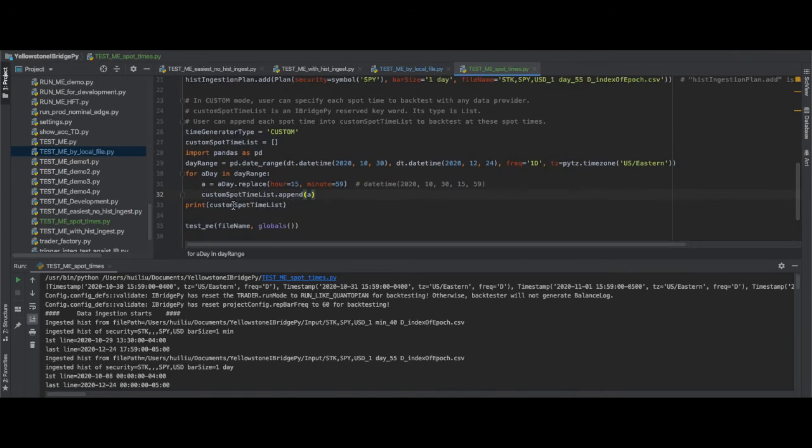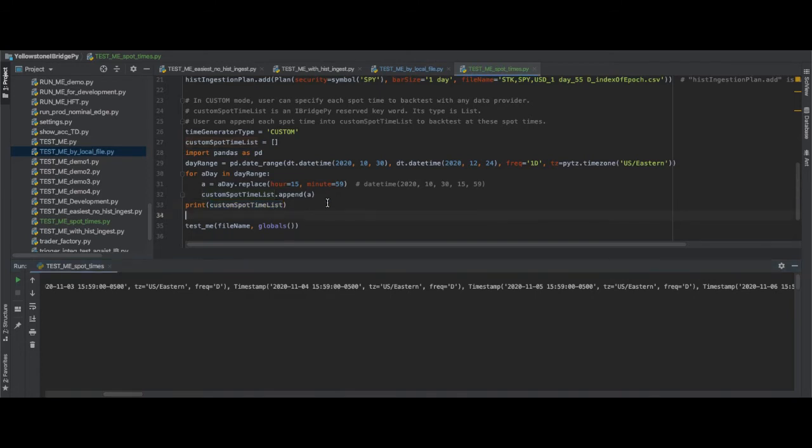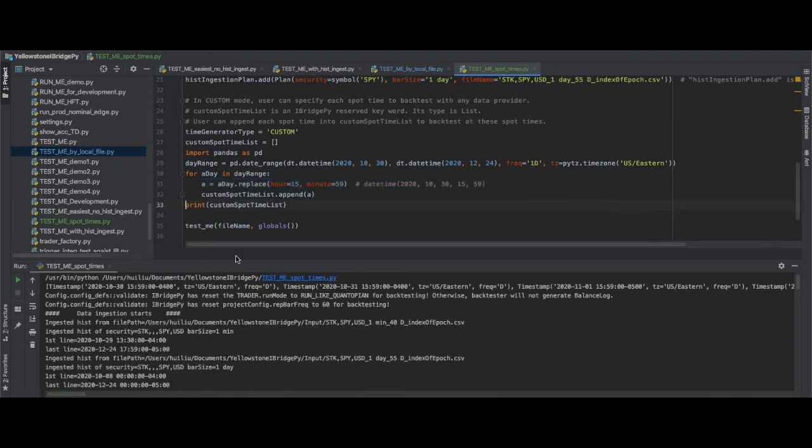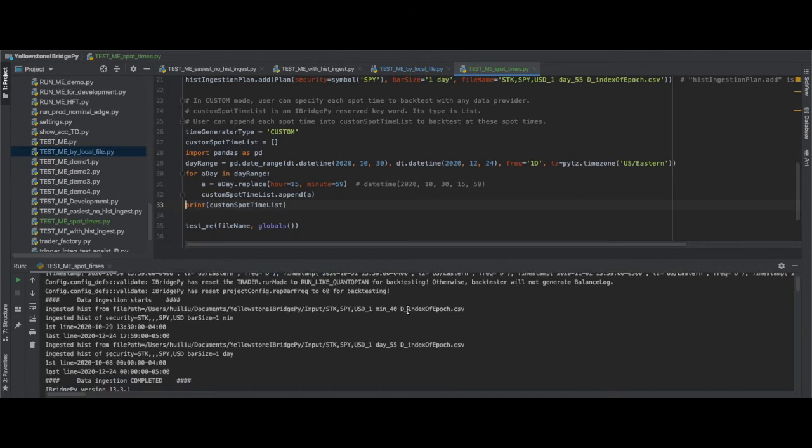First, we print out the list. I want to show you what's inside this list. You can see October 30th, 15:59, 31st, 15:59. The reason for 15:59 is we use this line to replace 00 by 15:59. So every spot time here is 15:59 already. You can see everything there because we print it out here, but we really don't need to.